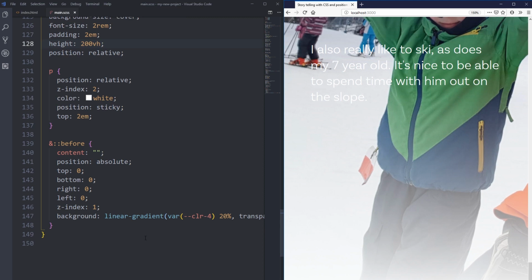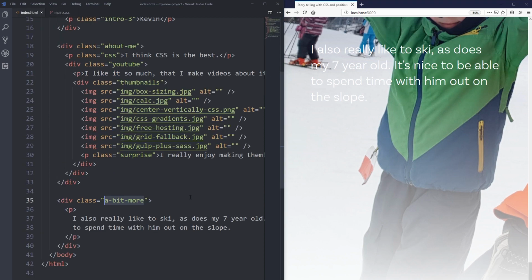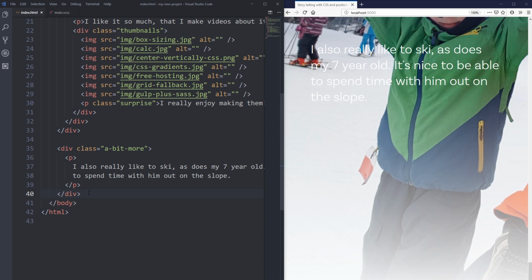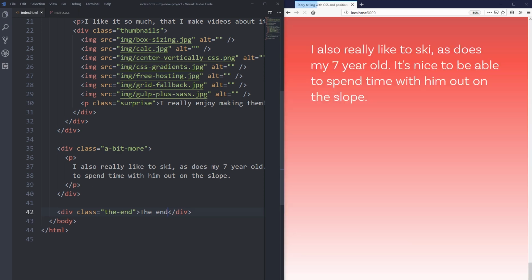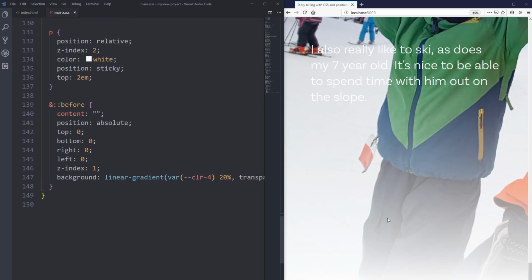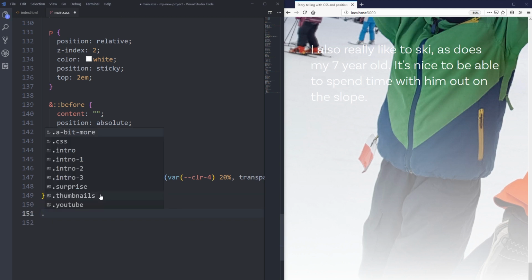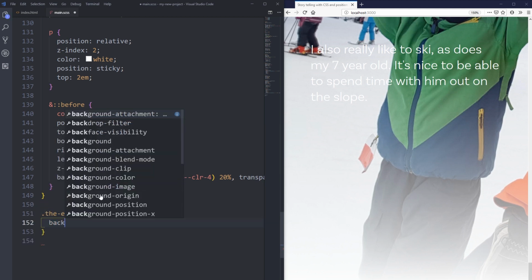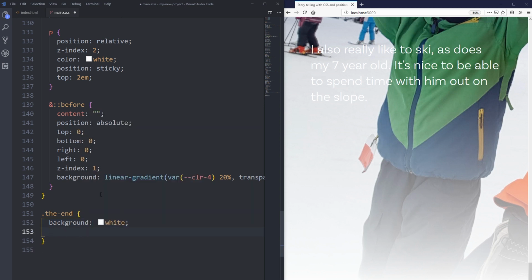And then what we're going to do, we're going to add in one more thing right here at the end. We'll call it the end, and we'll write the end in there. And what we can do for that one, because we transitioned into white, if I do the end as a background white, let's do a text align center, padding of like 25 VH, so that's top and bottom, and 0 on the left and right.